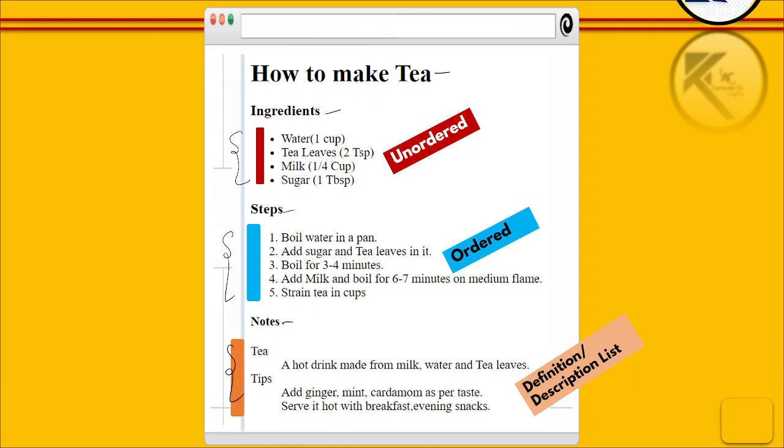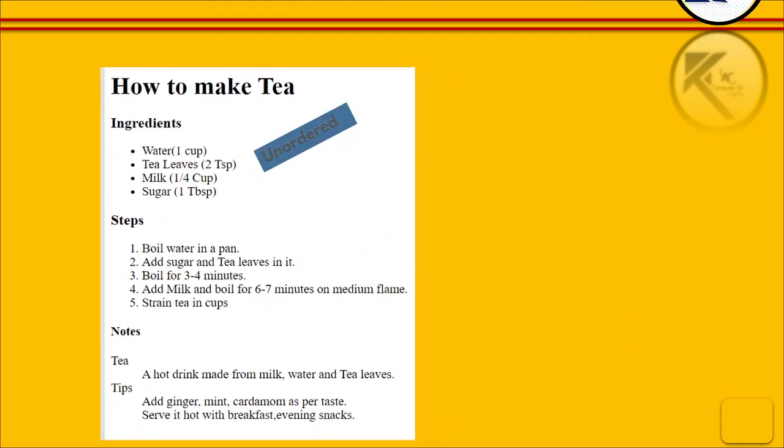So lists provide a structure to some specific content, with each item appearing on a new line. There is a list marker in the case of an unordered list. Again, there is a list marker in the case of an ordered list, and in a definition or description list we see that there is no list marker, but its organization has been done in a unique way. So let's understand them one by one.